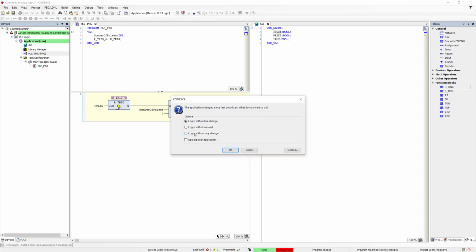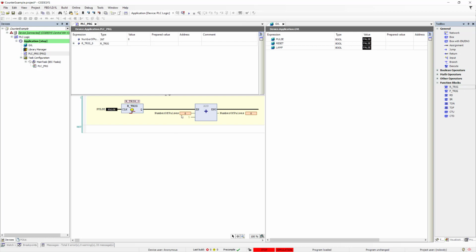I will log in. I want to log in with download because, well, we didn't have 44 pulses yet. And logging in with download will make us start from the beginning again with 0. Everything is false and number of pulses is 0, and I can start.